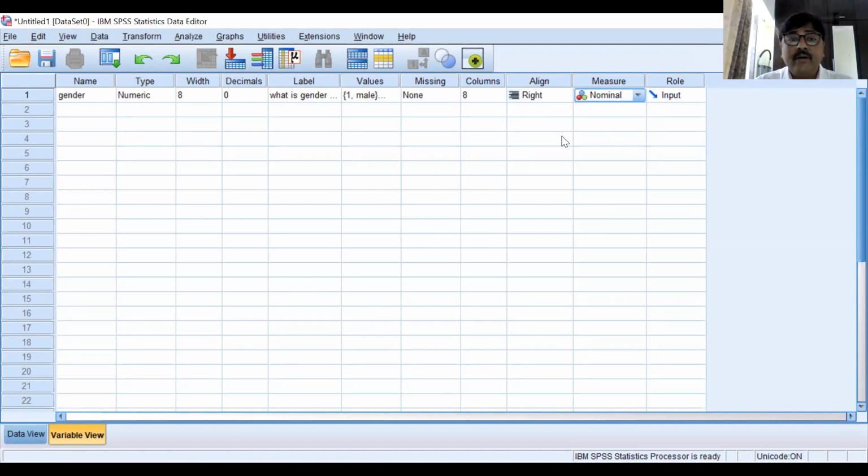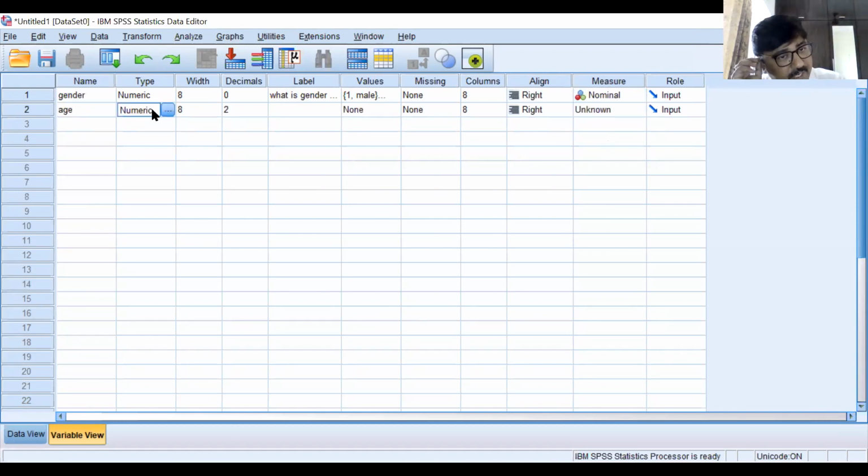Now if your variable is age, for example, age is given as a number, so it's a continuous variable. There is no need to write anything in the columns because the type is numeric, as age is numeric. Here you can only write the age of the respondent.